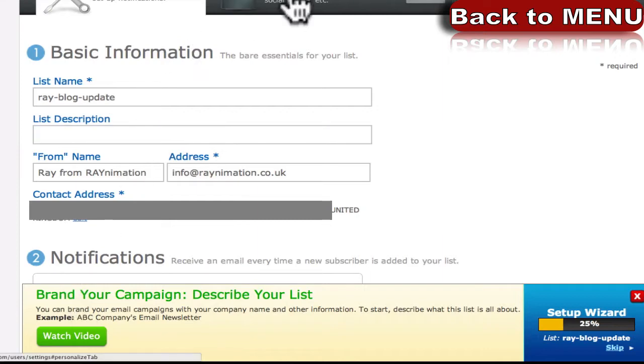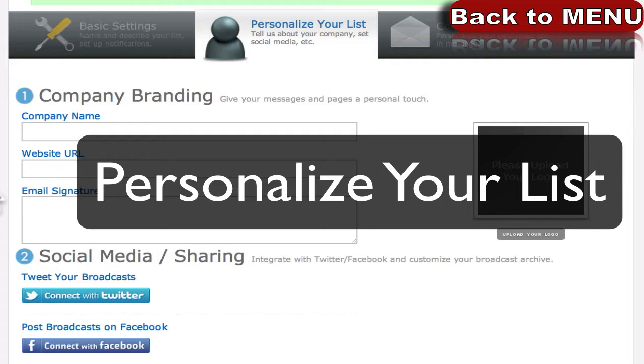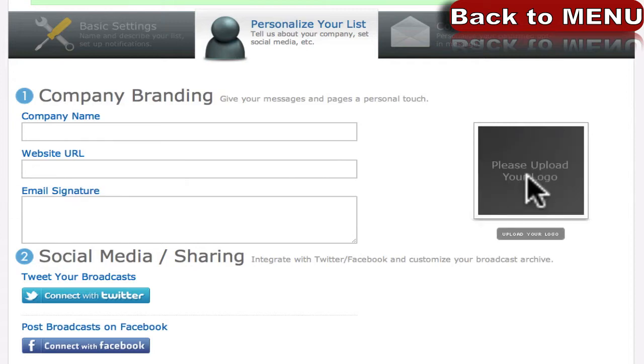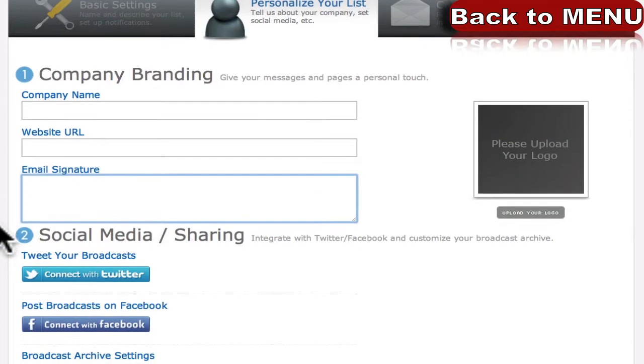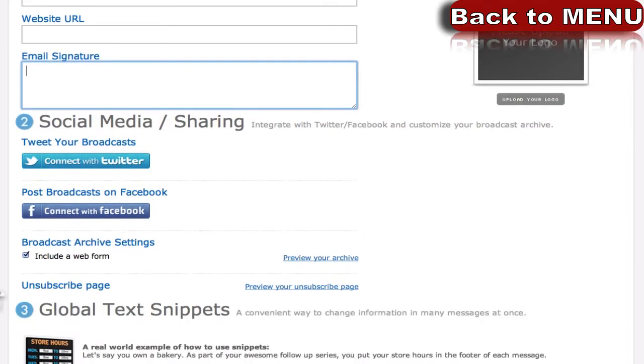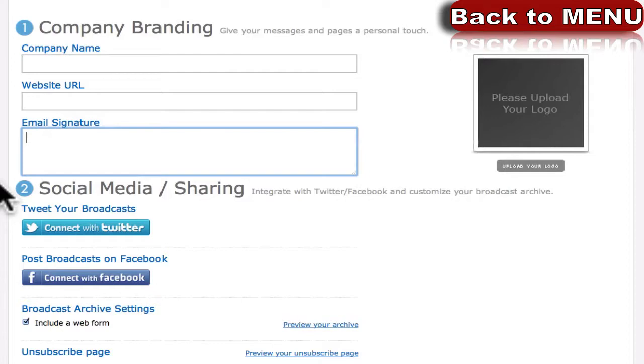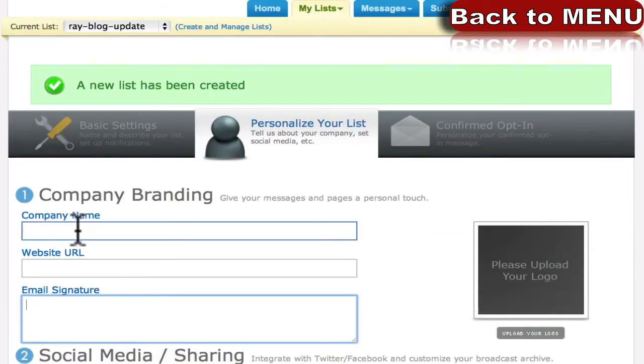All right, now we go in with personalize your list. Okay, so you can put here your own logo, your company name, website URL, and email signature. You can also connect with Twitter or Facebook, but I don't really use those, so you can play with that. But the key here is to have your company name, website URL, and the email signature.